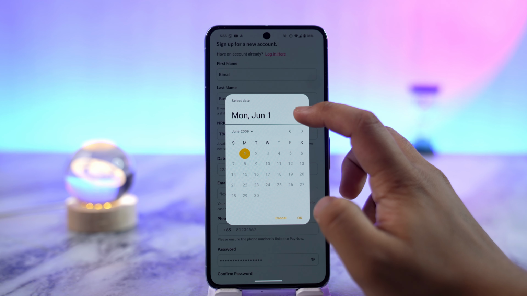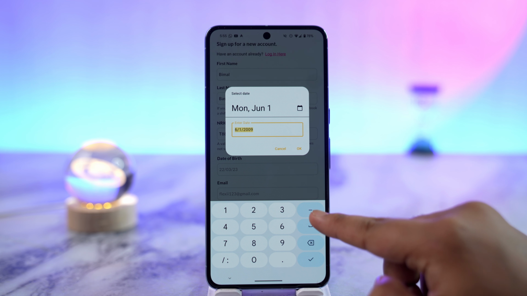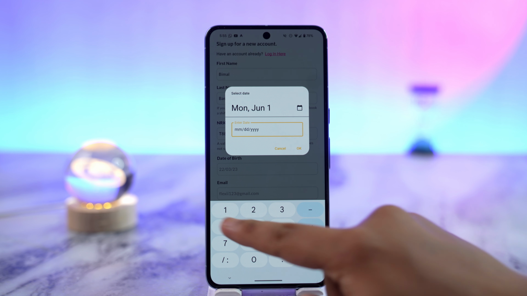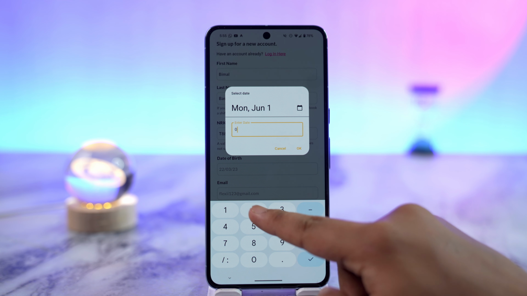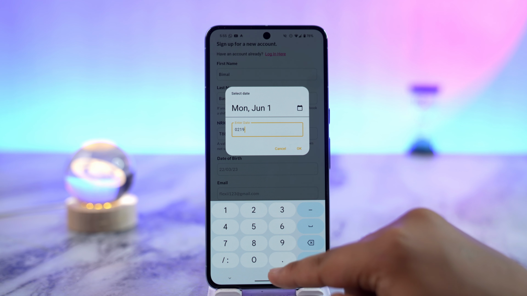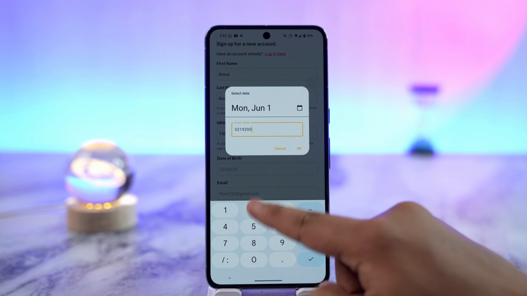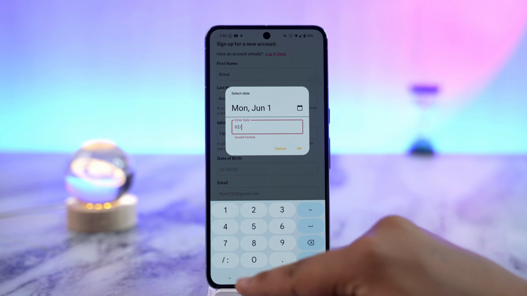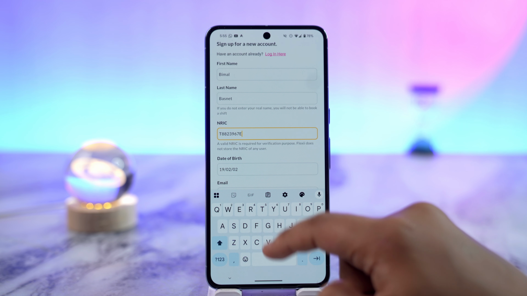So here you can simply select the date that you were born in, right? So what you do is you go ahead and select, first of all, your month. So go ahead and enter your month, then enter the date, and then enter the year. Once we've done that, if it doesn't work, you can just try adding this little exclamation here. Then you hit the OK button.